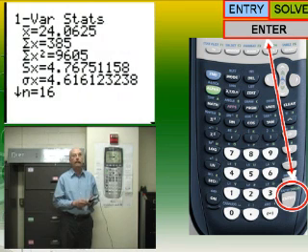The sum of x, 385, that's a number we've seen before. The sum of x squared, 9605, that's a number we've seen before. And now we have the two standard deviations. The sample standard deviation, which is 4.76 using a different formula, and in this case our population standard deviation, which is 4.616 and change, just like we had before.